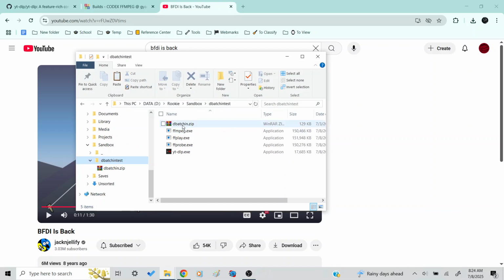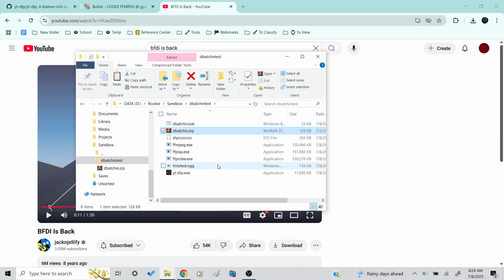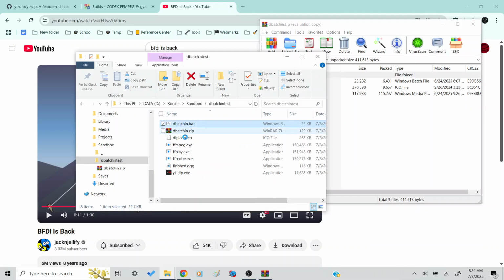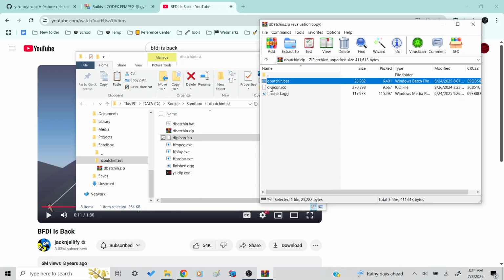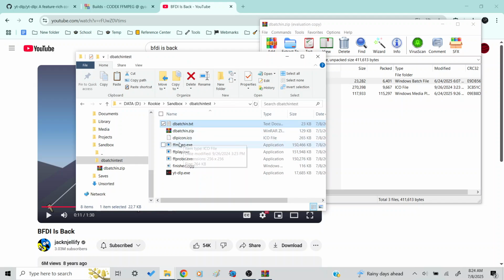And finally, we're going to extract the one that I made, d-batchin.zip, which is pretty small. What you're going to get is d-batchin.bat, dlp. This is either going to be a .bat or a .txt, depending on how you download this, but for the sake of this video, I'm going to pretend that this is a .txt, because it's some security issue. And then you have the dlp icon.ico, which is cool. We're going to be using that later, and then finish.ogg.